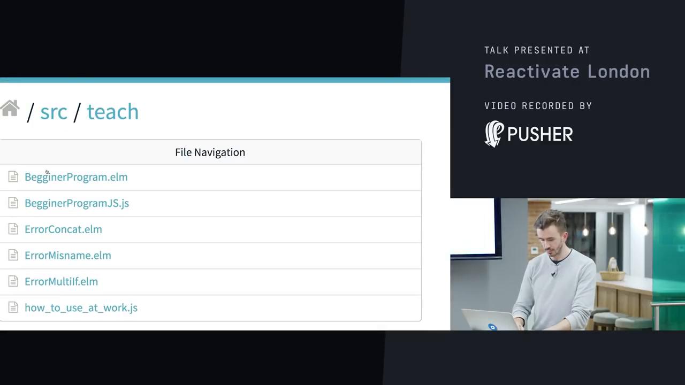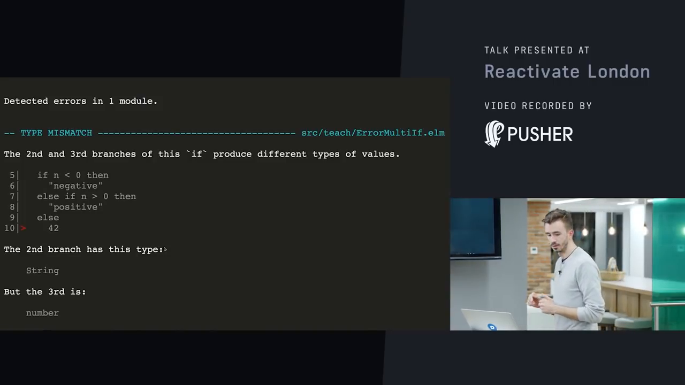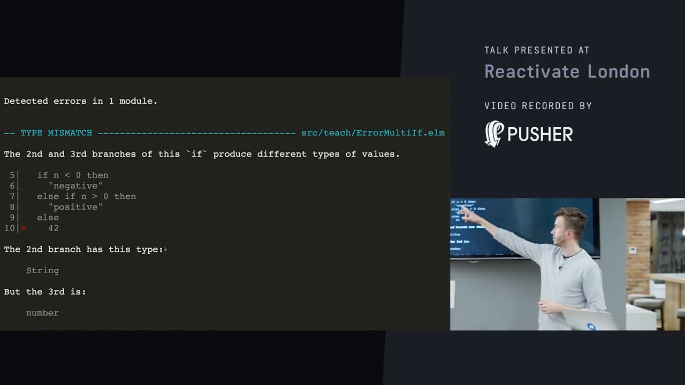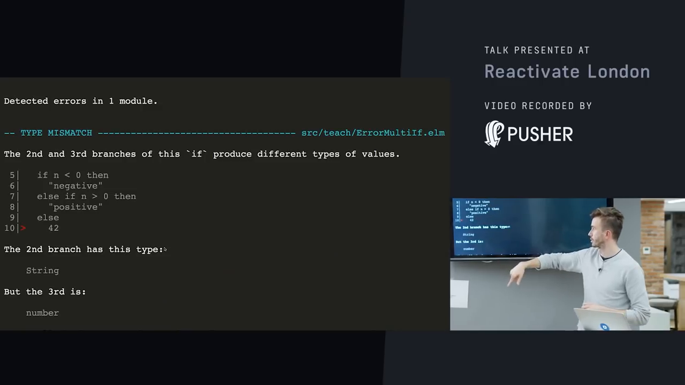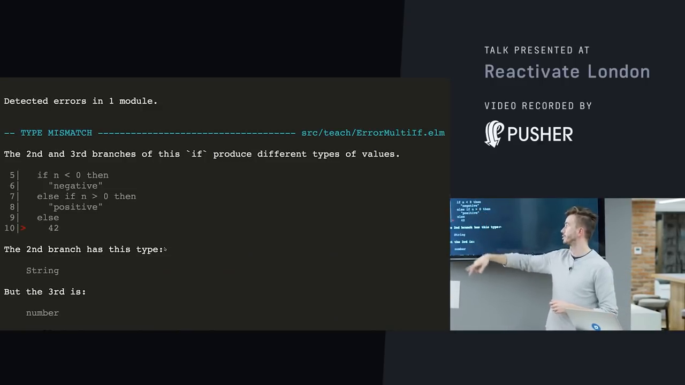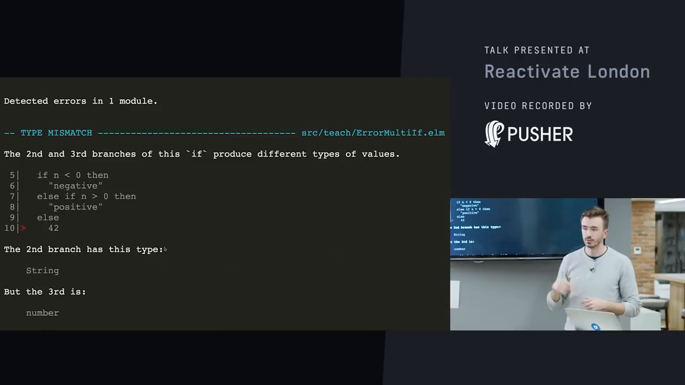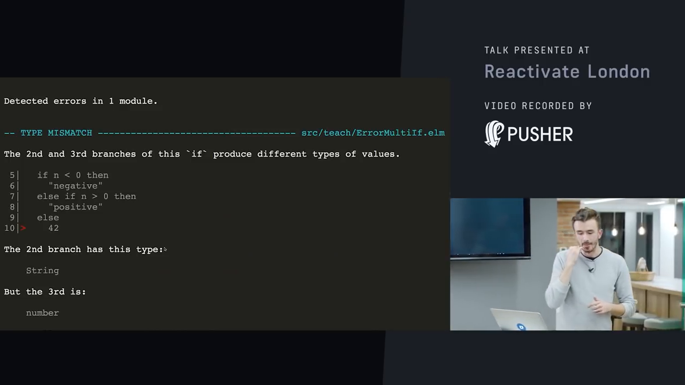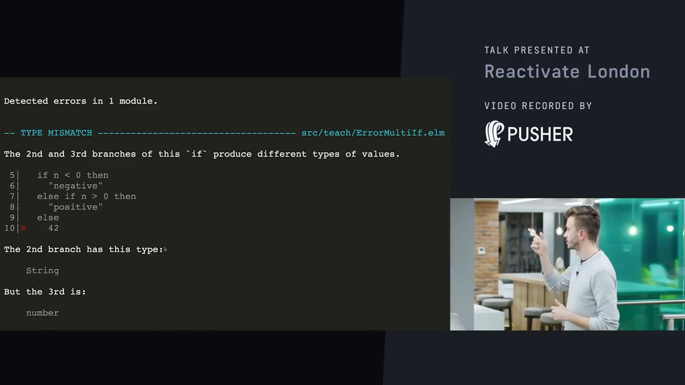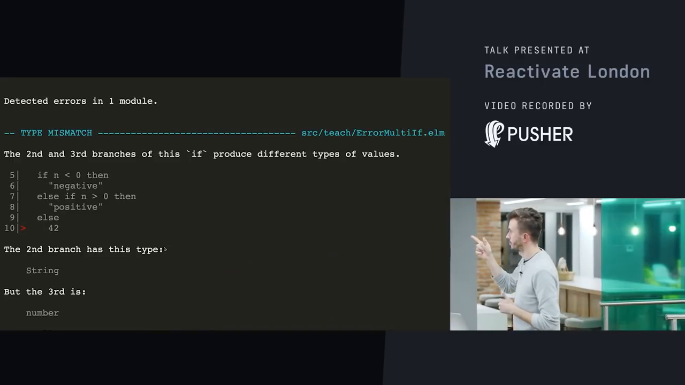Getting a little bit more advanced than that, here we've got an if statement. We've said if n is less than 0, then let's return the string negative. If n is greater than 0, let's return the string positive. Otherwise, let's return 42.